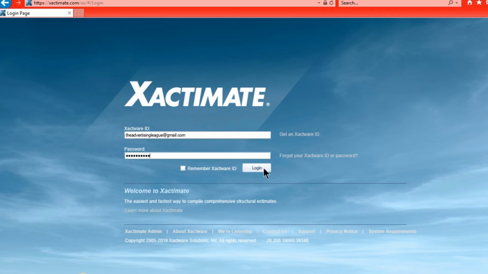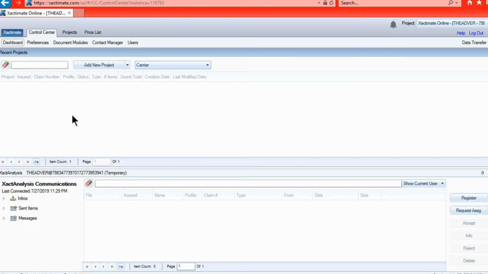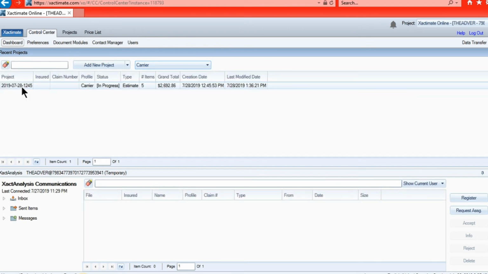Enter your email address, and you hit log in. And voila, you have Xactimate. So easy peasy. If this doesn't work for you, let me know and I'll try something else to get you going.